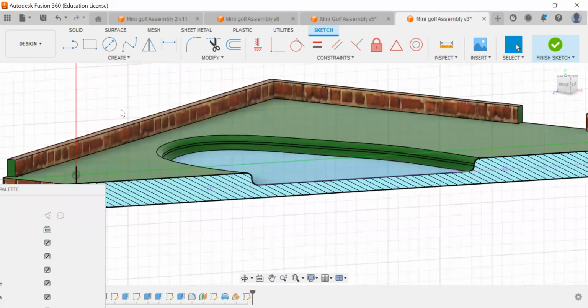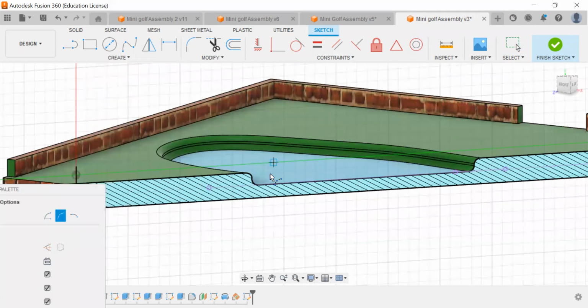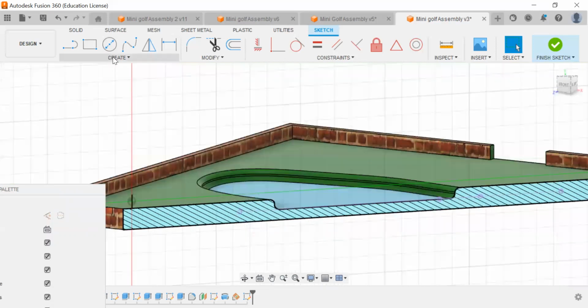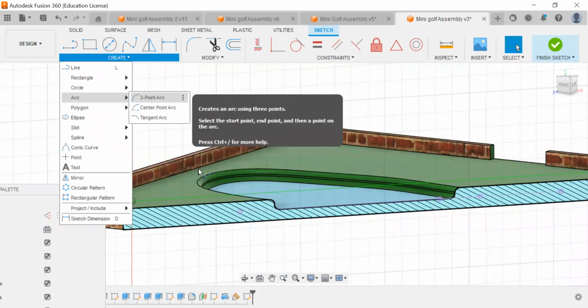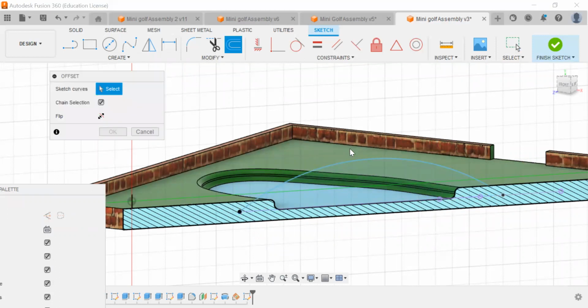I'm going to do our project geometry. I'm sorry, not project geometry. I'm going to do a 3-point arc. So I'm going to go here. And I don't know, let me see here. Actually, I'm going to start it a little earlier. I'm going to go here. Okay. And I'm now going to offset this.